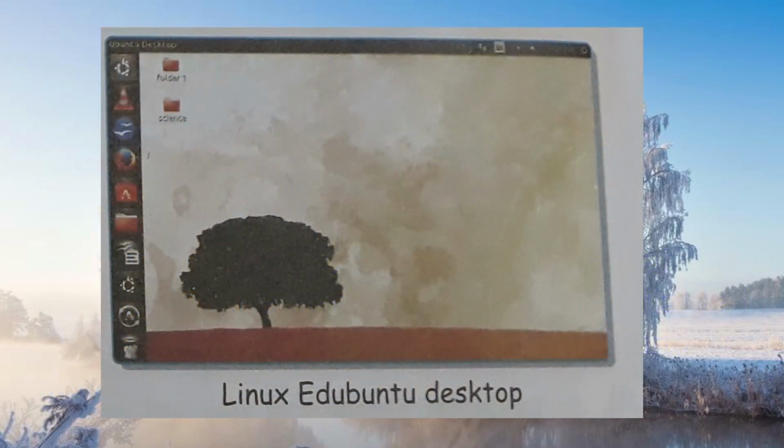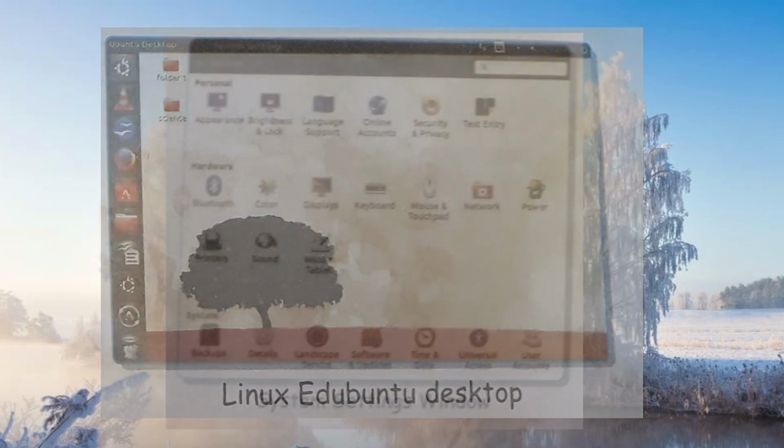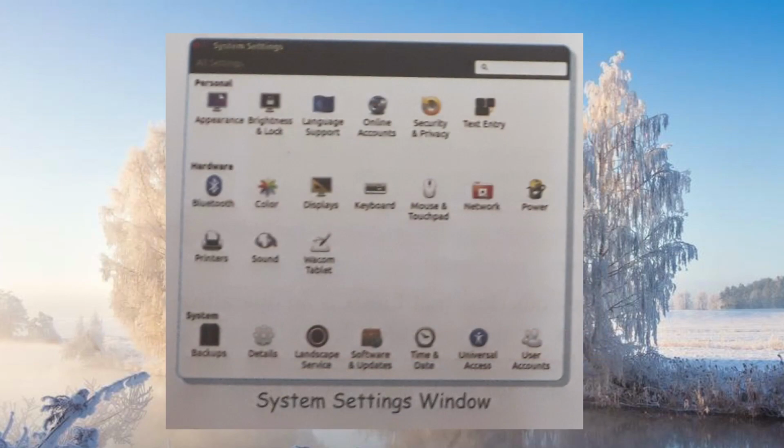When we start a computer in Linux, we can see there is a desktop, and that desktop may contain a picture as background, some icons on the desktop, and at the left side there is a bar. It also includes some icons. That left bar is known as launcher. And also we have to remember that we can change the background picture of the desktop by using system settings in Linux Edubuntu.